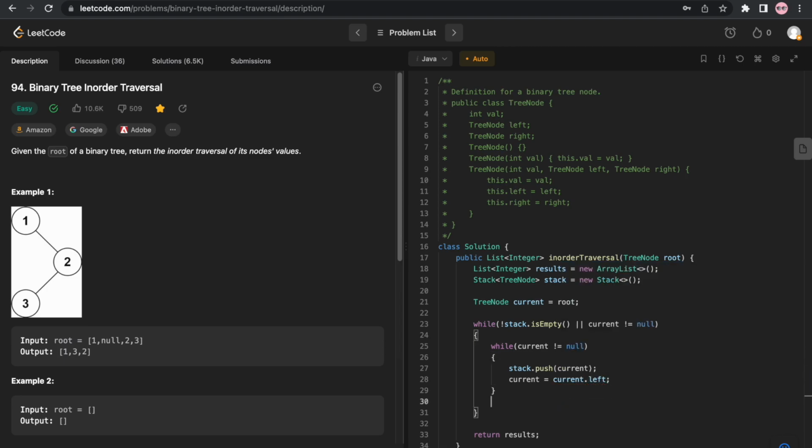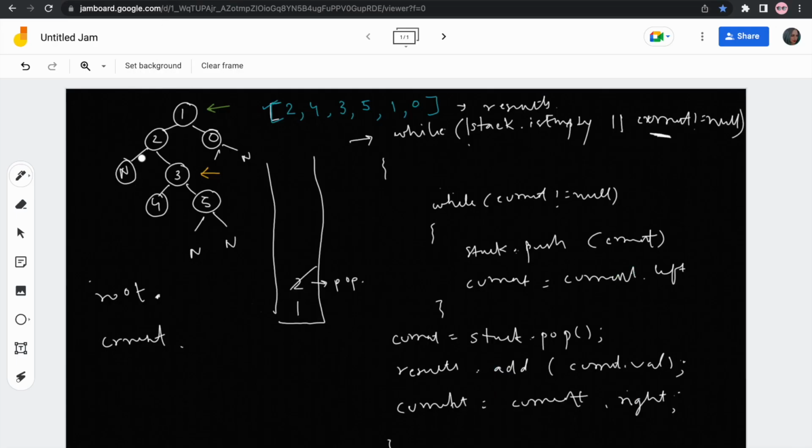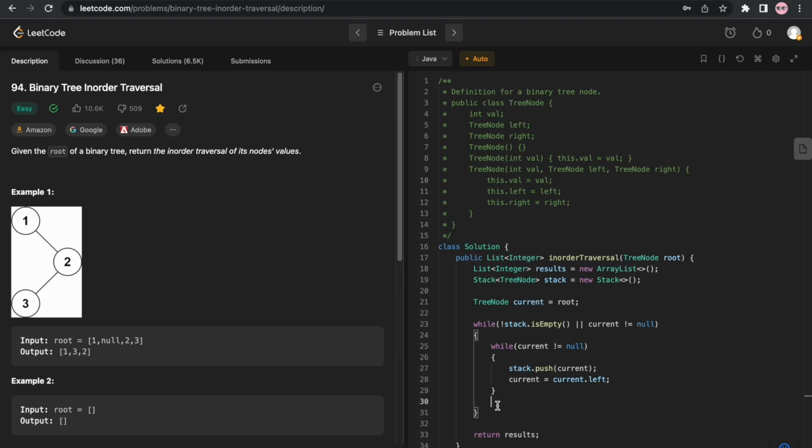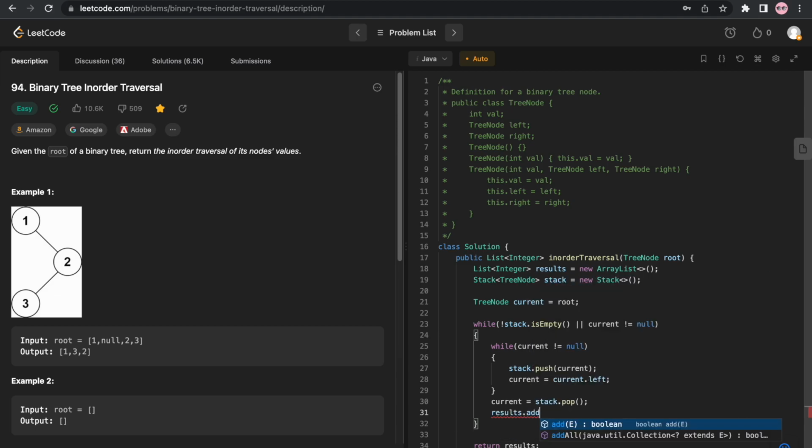After coming out from here, what did we do? When we were done traversing the left, we came back to 2. We wanted to make it point to the right. That was one thing that we wanted to do, but we also wanted to pop it and add the value to the result. So that's exactly what we're going to do. So stack dot pop, but I wanted to have that value in something. So I made my current point to the popped value, then I added it to the results. So results dot add, and I added current dot val.